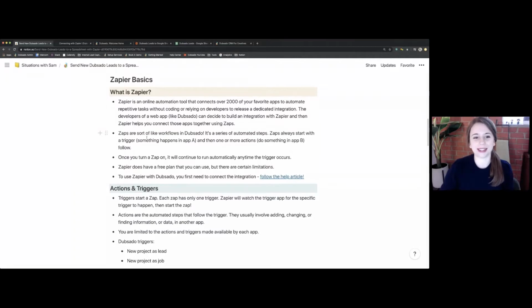It's the automation. So Zaps are sort of like workflows in Dubsado in that they are a series of automated steps. The difference here is that where a workflow in Dubsado, you either apply it manually to a project or maybe start it from another workflow, or very commonly, the workflow is getting started from the lead capture form. In Zapier, a Zap always starts with a trigger action. So it's the something that happens, the event that happens in one app that then triggers the Zap to start running and go through the actions, the next steps, in the other app or apps.